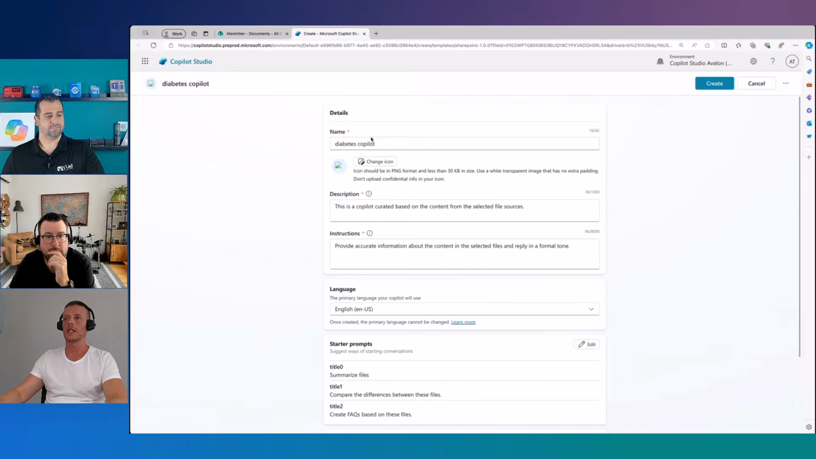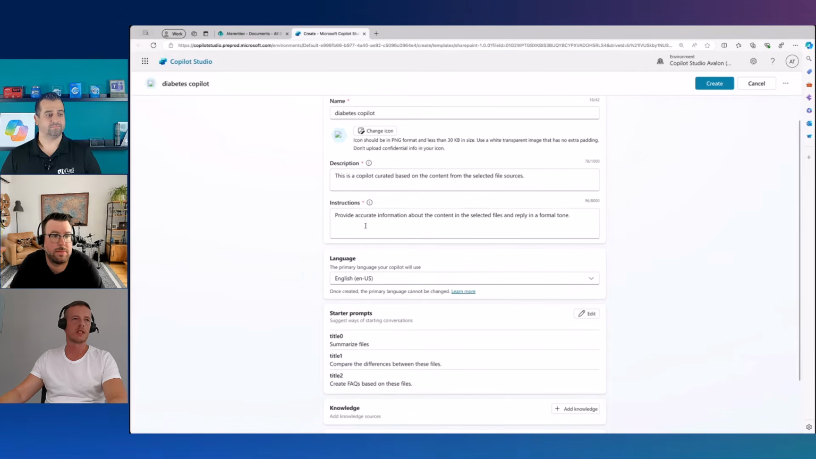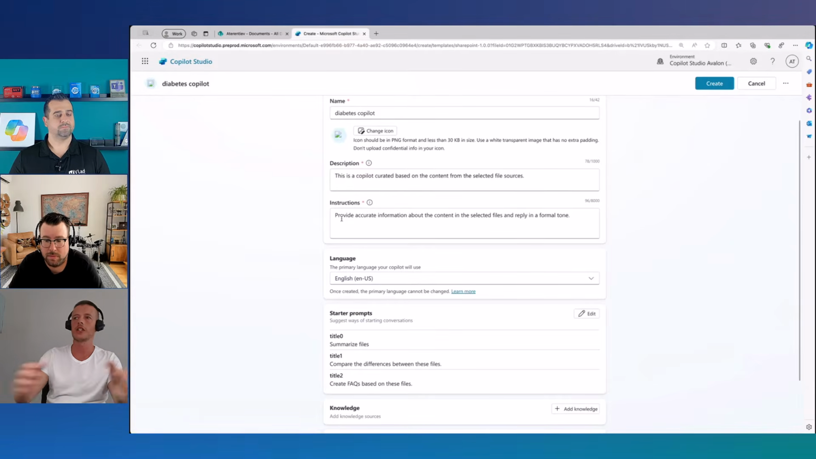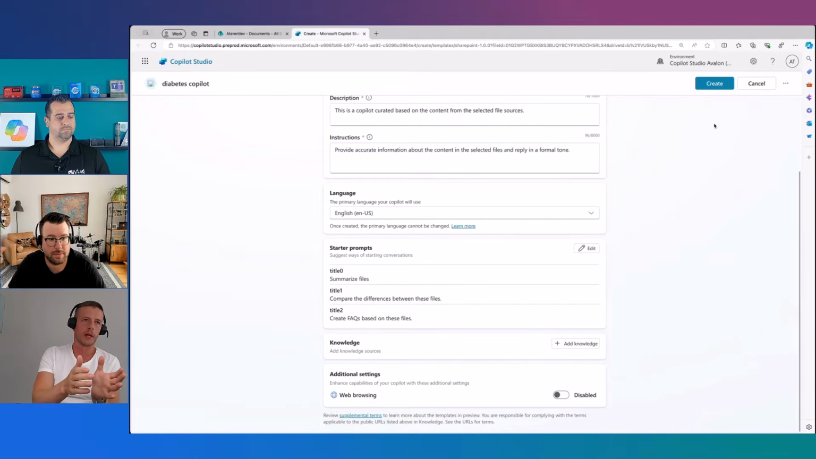You have all the data predefined already. We have a little bug with the icon right now, but you have the same name, description, instructions, everything that we had in the Copilot inside SharePoint. You have that in Copilot Studio. You can create it, and after that, Copilot Studio will be in control of your Copilot.